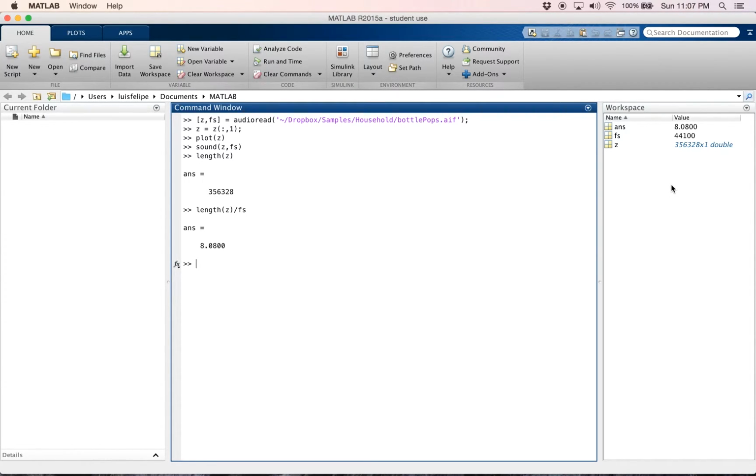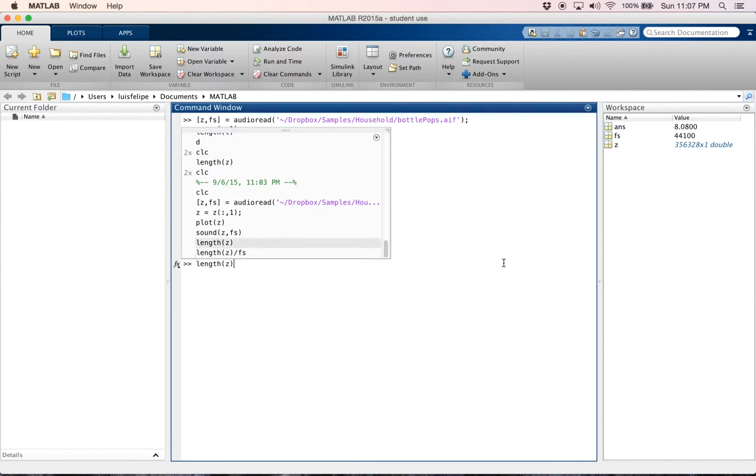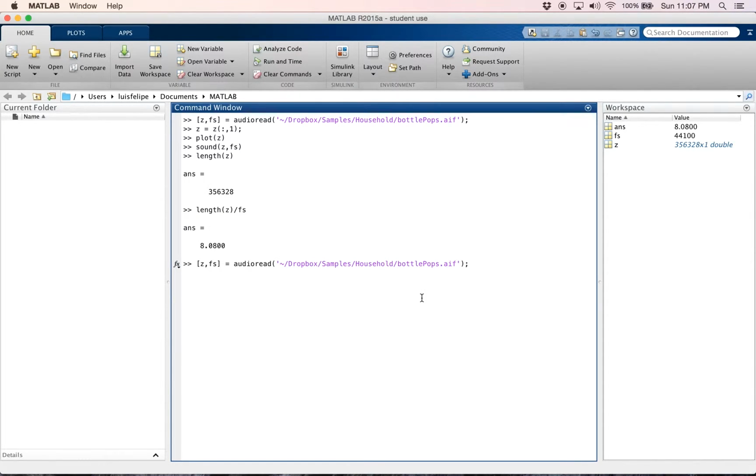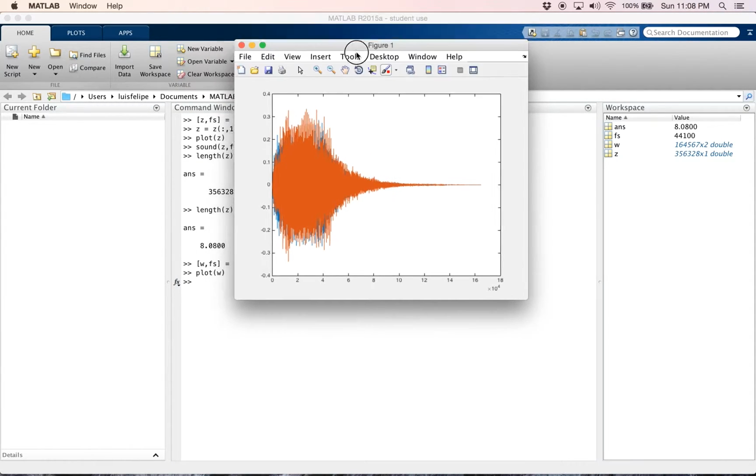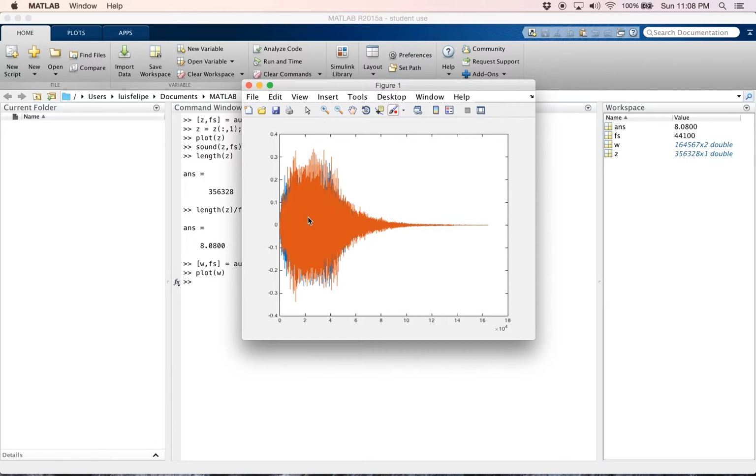Okay. Now, I'm going to go ahead and declare another variable here. Let me just use this thing. I'm going to put this in a different variable, W, and this one is called alarm warning. Okay. And go ahead and read this thing. We can see how it looks. Just let's plot W. So this is how it looks. Oh, by the way, this is showing both channels. In orange, you see the left side probably, and in blue, you see the right side.